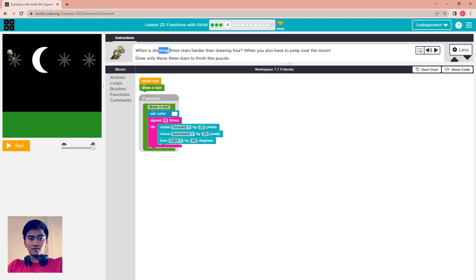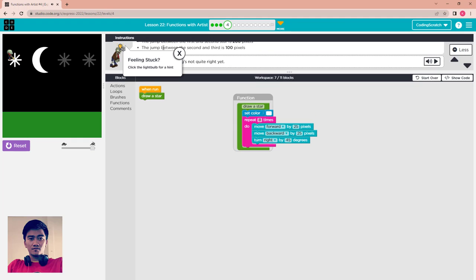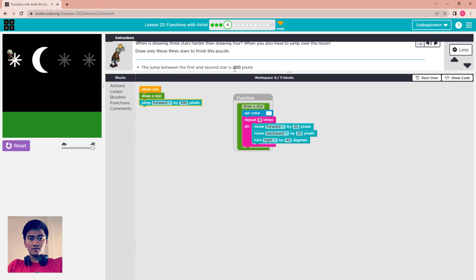Okay, when is drawing 3 stars harder than drawing 4? When you also have to jump over the moon. Okay, this moon, draw only those 3 stars to finish this puzzle. This function is already there for you. So what you have to do is call it. For the first one, it is called for you. What you have to do is jump from the star across the moon. You have to use jump to, and it should be 200 pixels.